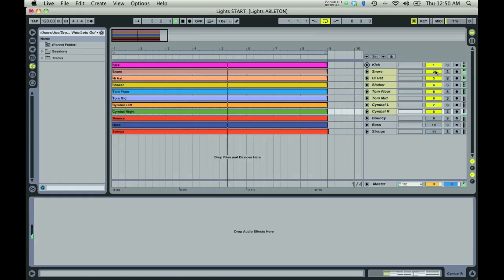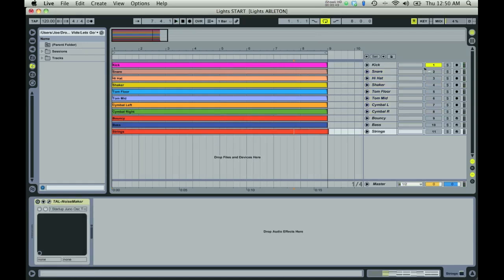Breaking down the drums, we got kick, snare, snare, hi-hat, shaker, floor tom, and then a mid-tom fill coming up here at the end.